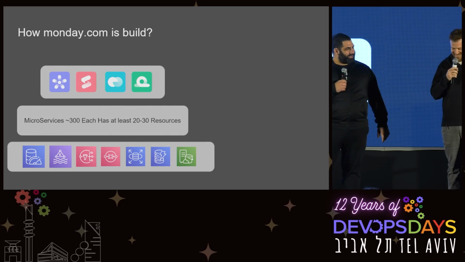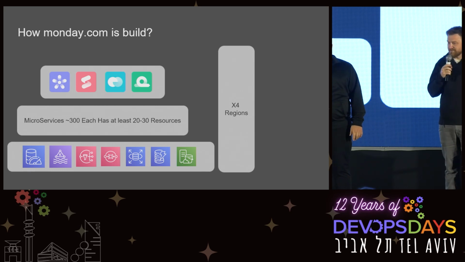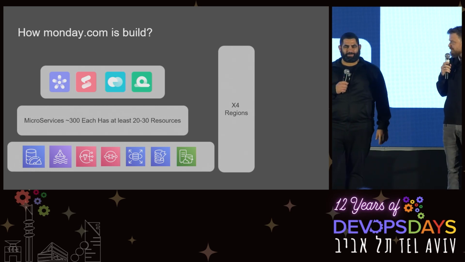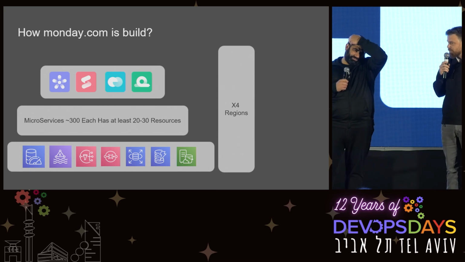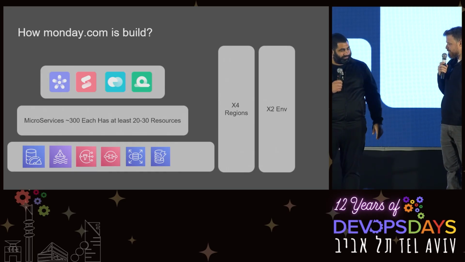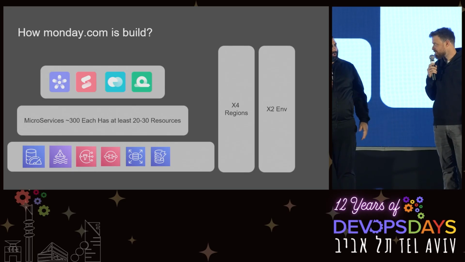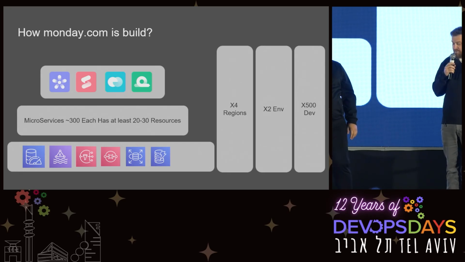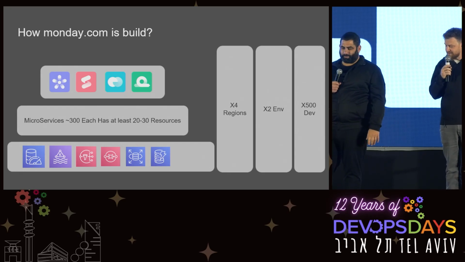How many regions do we have? We have 4 regions: EU, US, AU, and next month we're opening the 4th one in Israel. And 2 environments, right? Yes, production and pre-production. How many cooks in the kitchen? We have more than 500 developers in Monday.